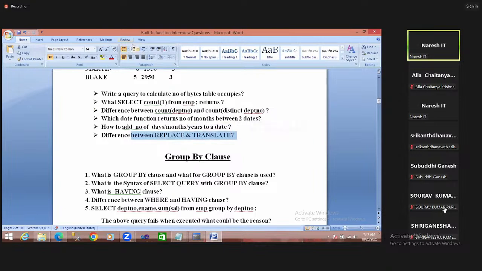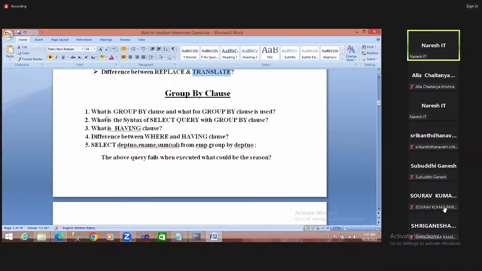Replace and translate. Replace means to replace word by word. Translate translates character by character. This is word by word, and this is character by character. That is it, guys. Okay. Group by clause, having clause. These are the definitions only.